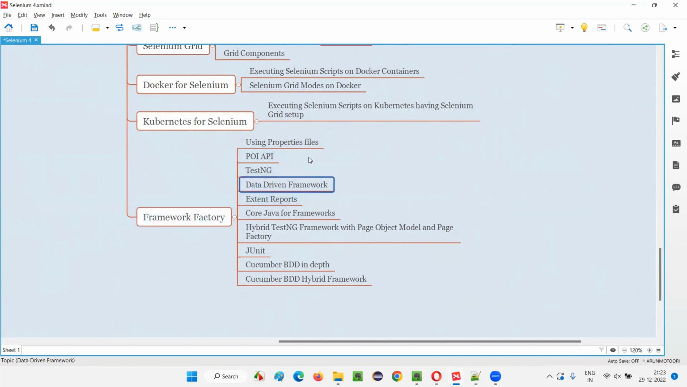Data driven framework. These are the frameworks that are used in the industry, like data driven framework, and hybrid TestNG framework with page object model and page factory. These are the famous frameworks available in the market, guys. The remaining are not worth it. There are three frameworks which are very famous in the market: the data driven framework, the hybrid TestNG framework with page object model and page factory, and the other one is the Cucumber BDD hybrid framework.